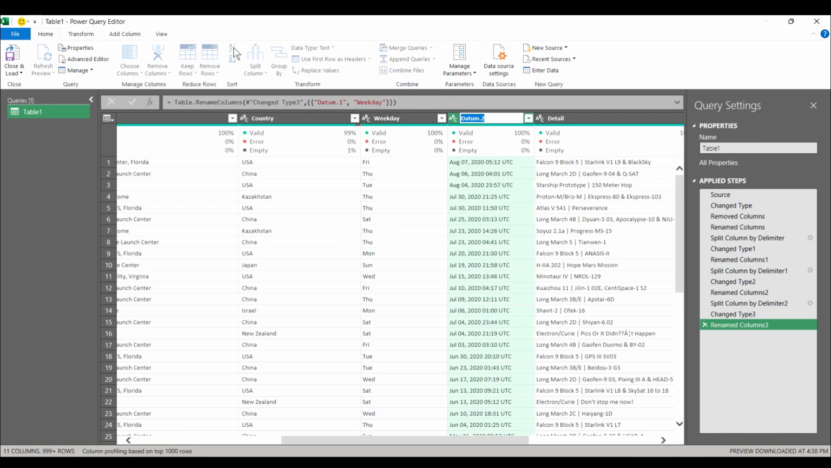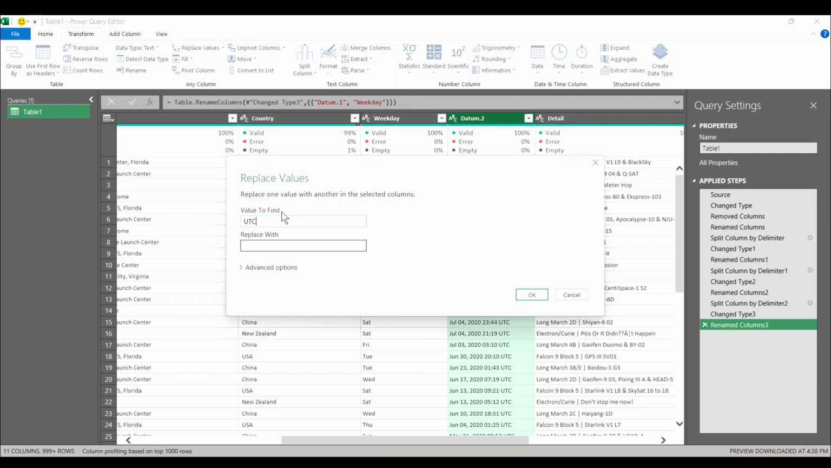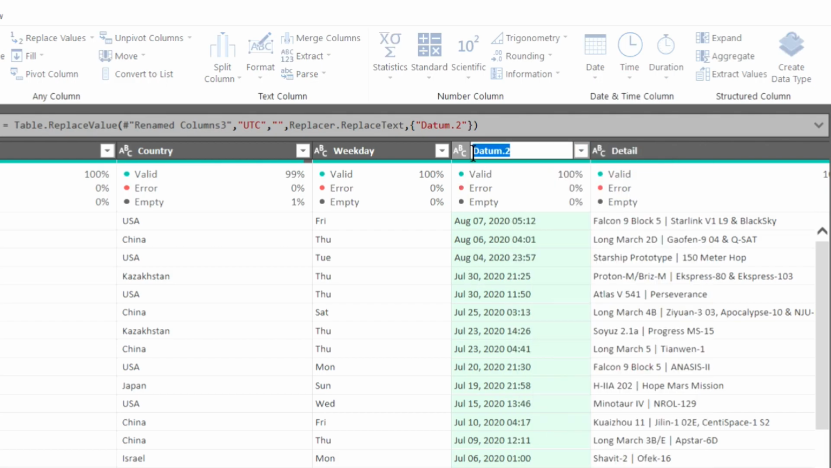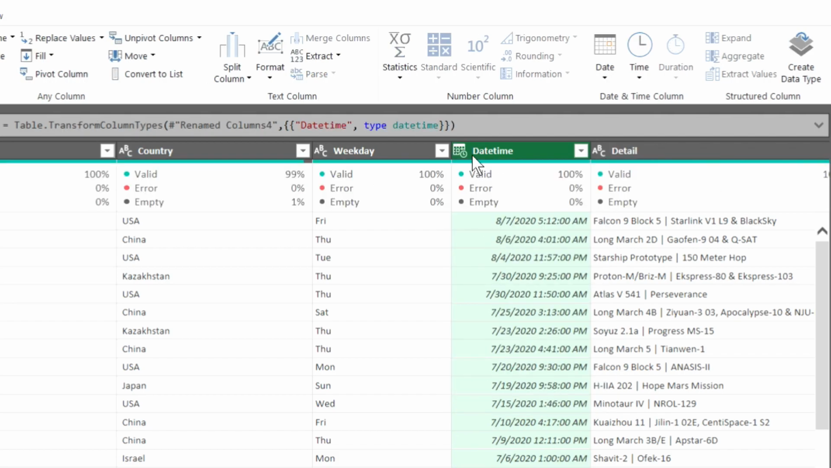And let's replace values. We'll take this UTC out, replace it with nothing. Now we have weekday, and let's call this one date time. Change it to a date time type.